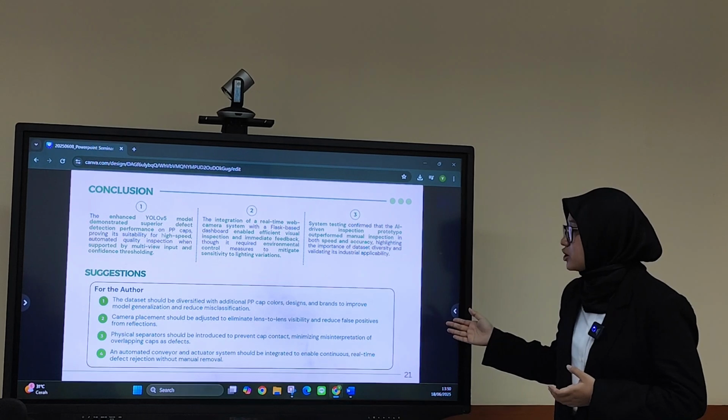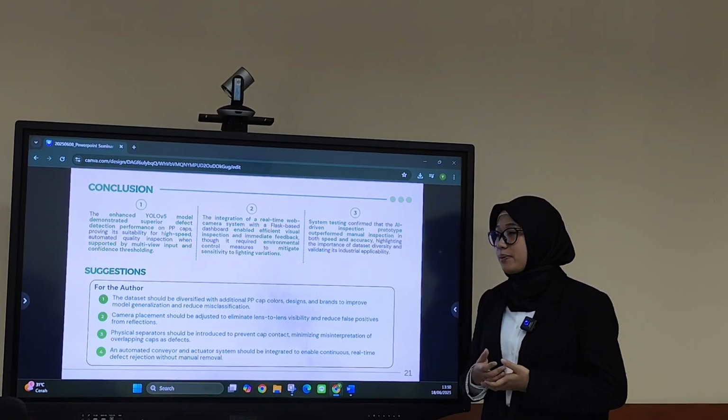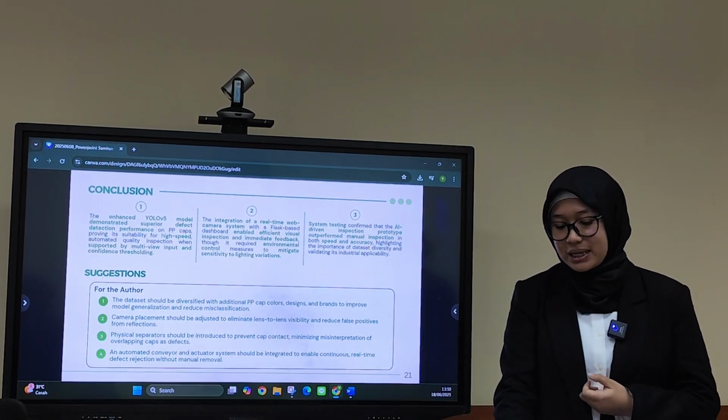Here are several suggestions for future studies or further development on the system to enhance the system's performance.